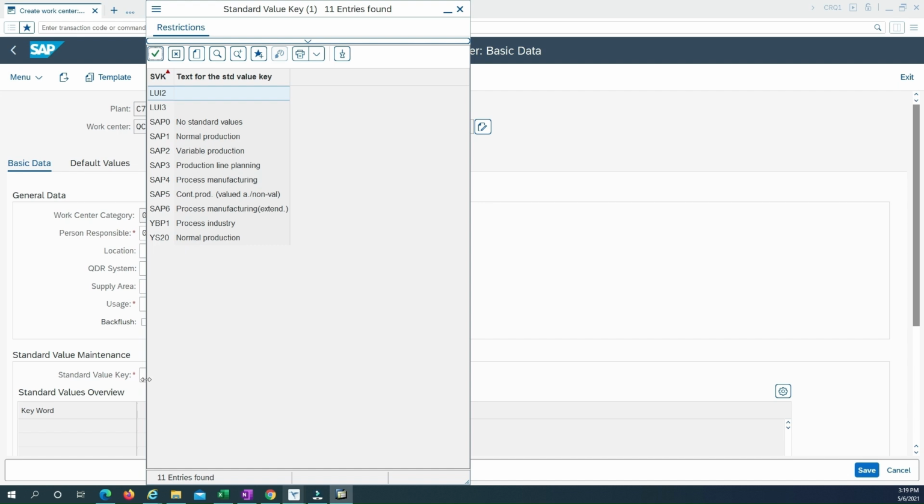It might be related to capturing the cost. In the standard value key, we define the different values we want to capture, like hours, for example. So we will have to define something here, but there is one which is practically neutral. It will not affect the cost. For example, if we capture no standard values, it means that we're not going to add any cost.